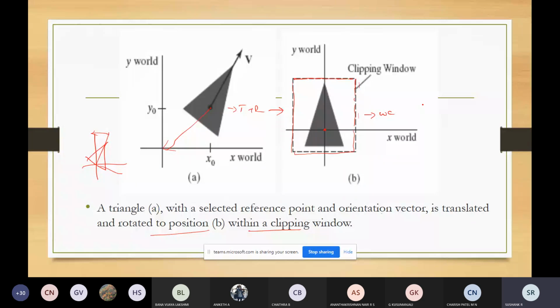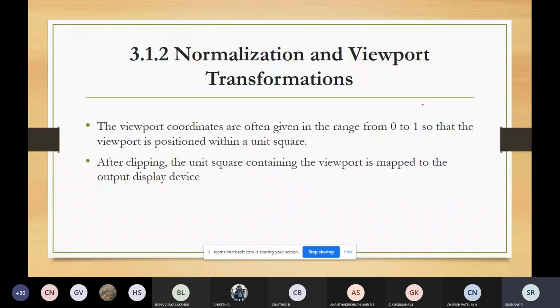Take an object in the viewing coordinate system, get it to the world coordinate system by performing the suitable operations, translation and rotation. Once that is done, set up a clipping window in the world coordinate positions. So this is the second one. After this come normalization and viewport transformation.